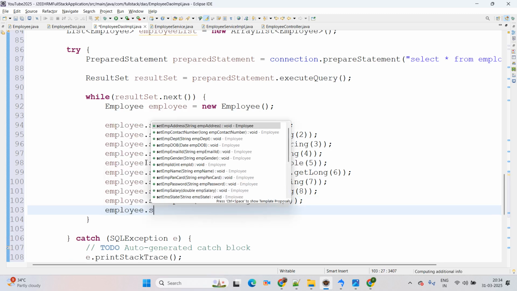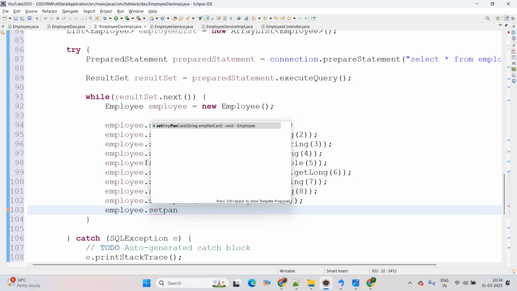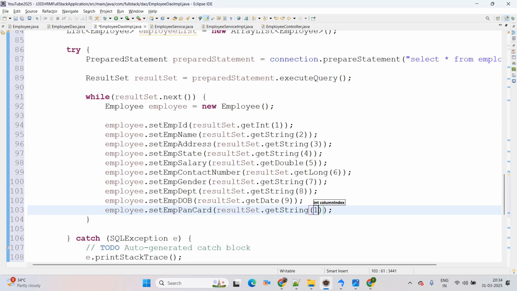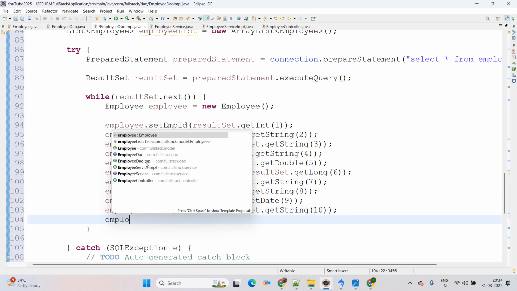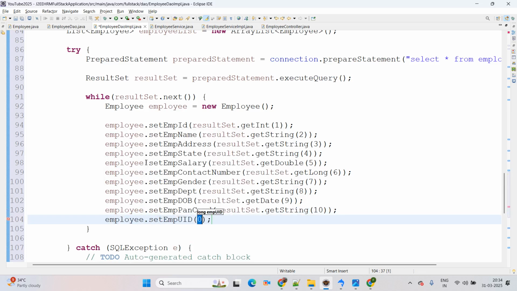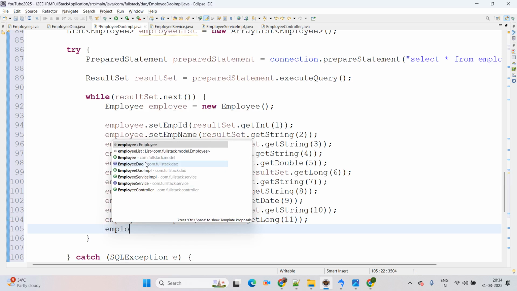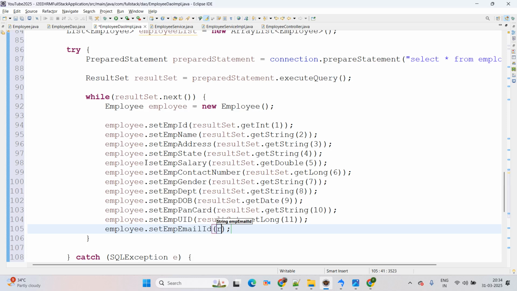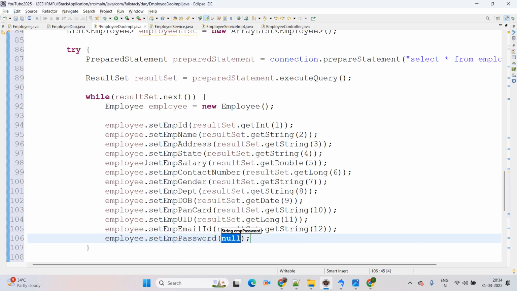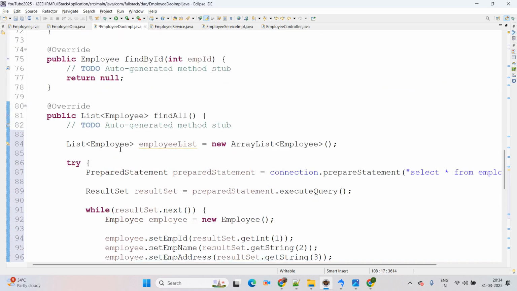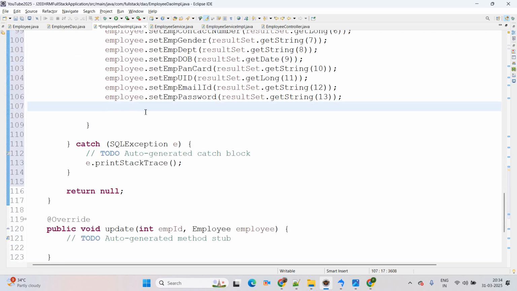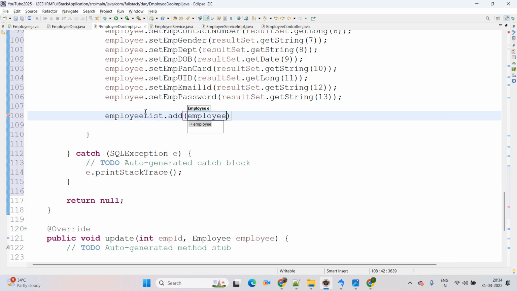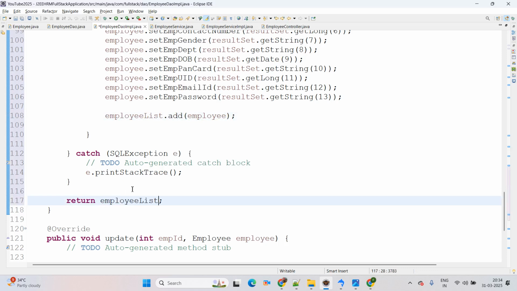Now we are calling employee.set, there is PAN card available, resultSet.getString. This is the tenth column. Employee.set, this is ID, resultSet.getLong, you can say the eleventh column. Now employee.set, this is email ID, resultSet.getString. This is the twelfth column, and the last one is employee.setPassword, resultSet.getString. This is the thirteenth column, and at the end you can simply add to the list by using the add method. You can simply add those employees one by one in each iteration, and instead of returning null, simply return the employee list.